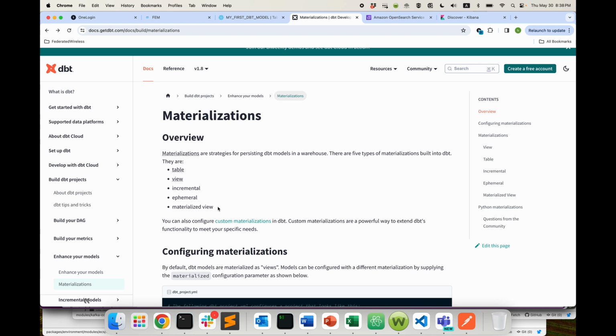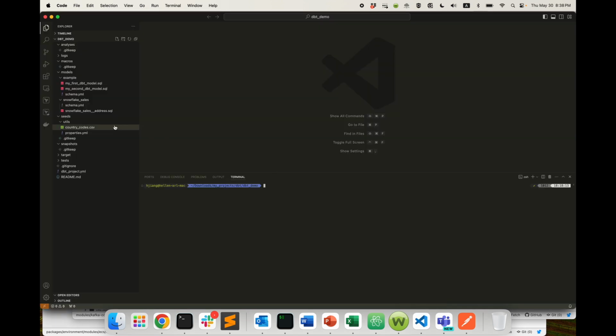Materialized view: not all databases support materialized views. It depends on which database it is. Today I'm going to talk about all those types: table, view, incremental, ephemeral. So let's go to here. I'm going to create one new model. Next in the demo, I'm going to show you how those different materialization types work.